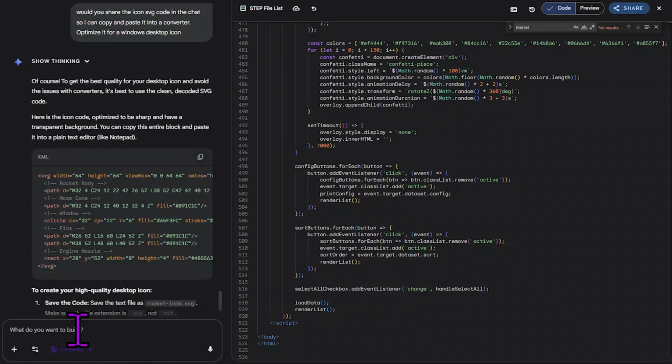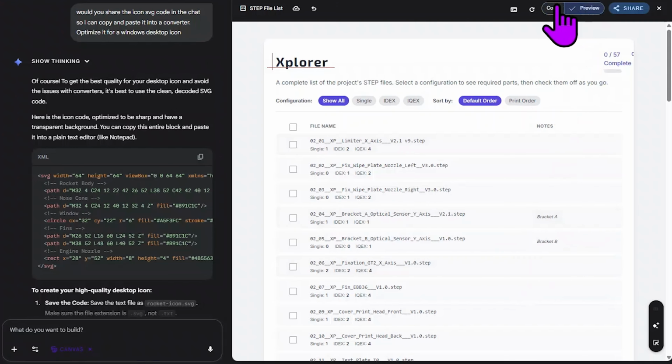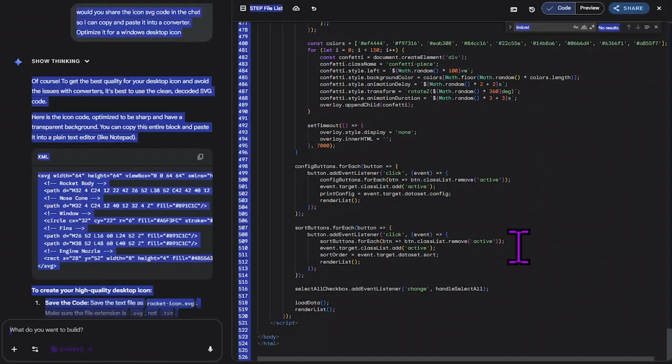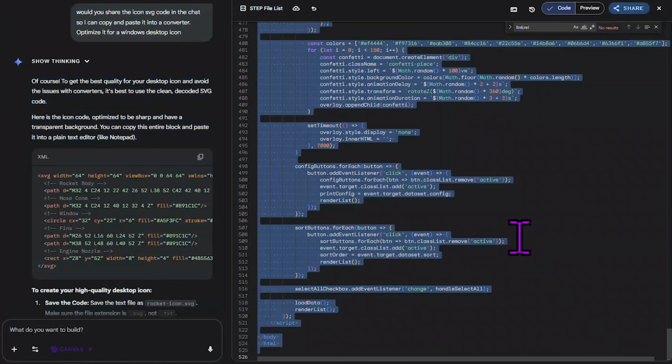So just type in your prompt, like, I would like a list with checkboxes, and I need it to sort this way, and I want the header to look like this. It's going to make you an HTML code. You're going to be seeing it like this, and then you're going to click over to code. You're going to do Control A, in here, and then press Control C, copy it all.